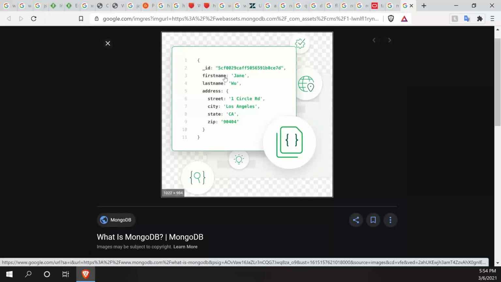You can insert something like a first name, last name, and this is the address. You can insert another record that has nothing to do with this first name, last name.